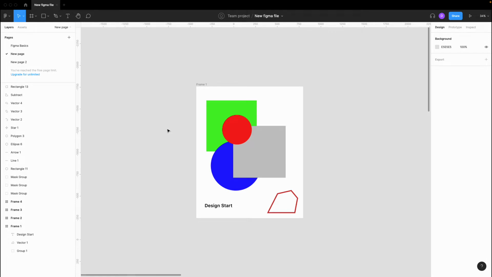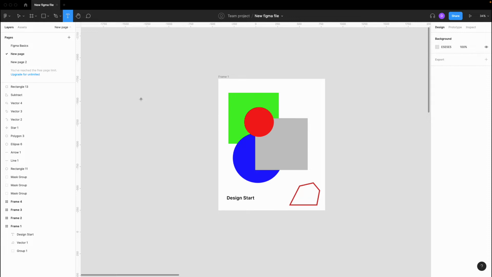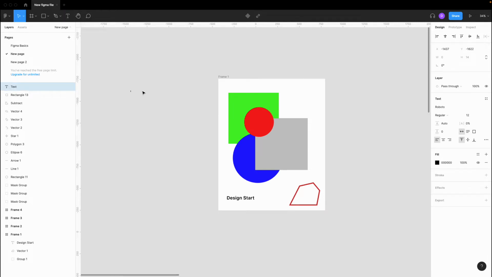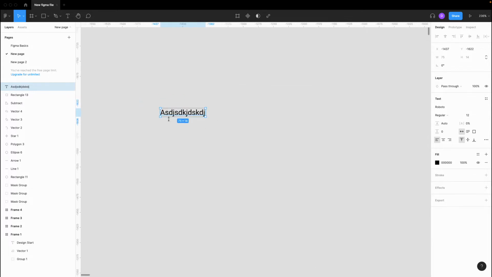To add text, you may use your toolbar at the top of the screen here, or just press T, and then you will be able to add a text. So you can add it everywhere you want. Let's do it like here. And now the text layer is added. You may see it to the left. And let's write something. Let's write Design Start. Okay, now we have our text.